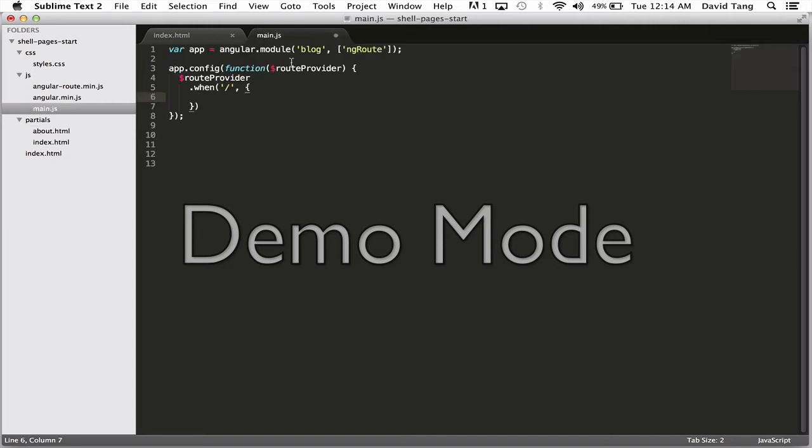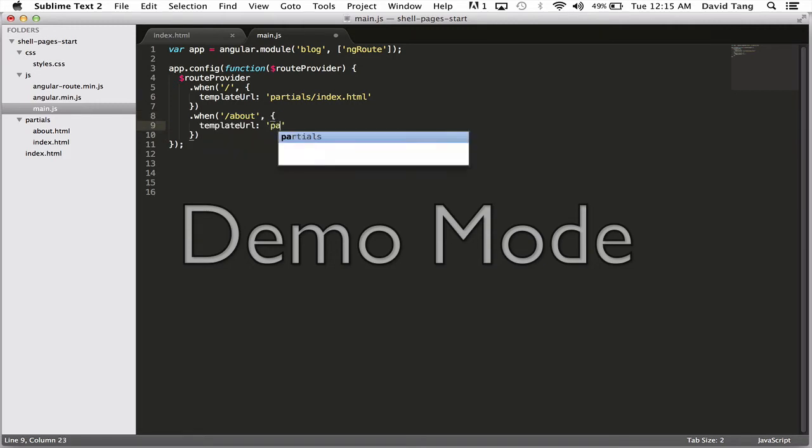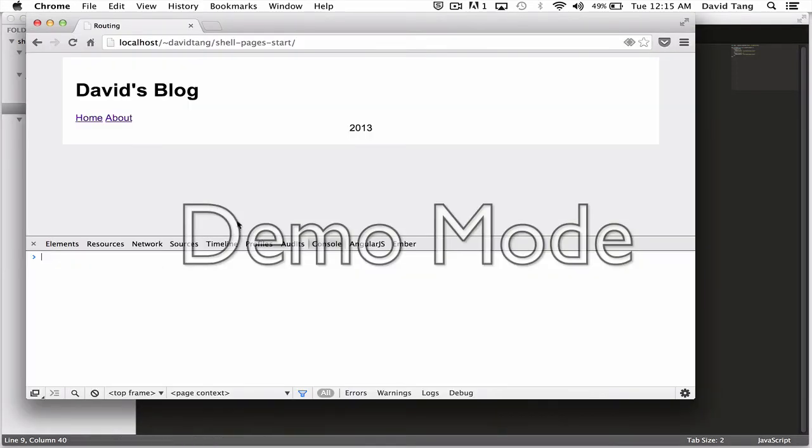So when I hit the root of the application, let's load up that index.html partial. So the way we can do that is we can say templateUrl, and we can provide it the path to that partial. So partials/index.html. Let's go ahead and set up the same thing for the about route. So when I hit /about, I want the templateUrl to be partials/about.html. Great, and now let's go ahead and try this in the browser.